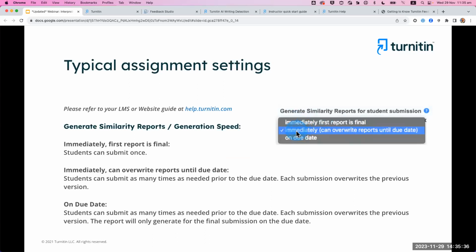Okay. The second one here, immediately, but can overwrite reports until the due date, means that students can submit multiple pieces of work, drafts, or multiple versions of the same piece of work, as many times as they like up to the due date. And every time they submit a piece of work, it's going to generate a new similarity report. So every time they upload a draft, it's going to remove the old draft and it's going to generate a new similarity report for them.